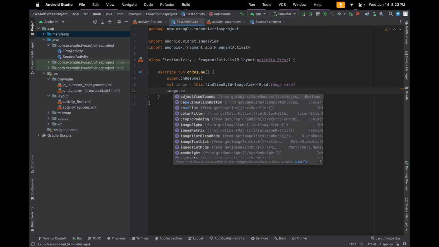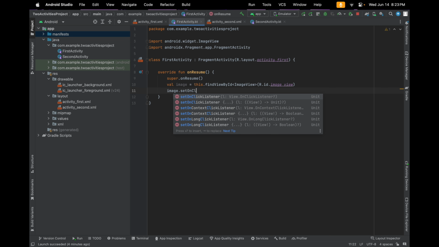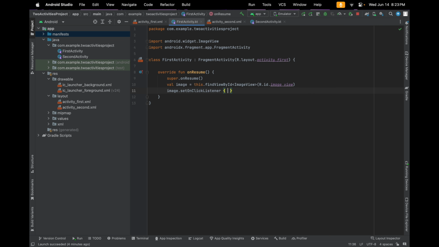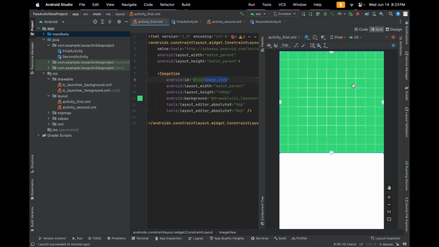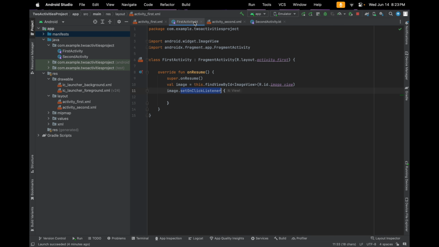We can call the method setOnClickListener. This method listens to any clicks on this image from the user side. So if the user clicks on this image, the code inside of these braces will be executed.